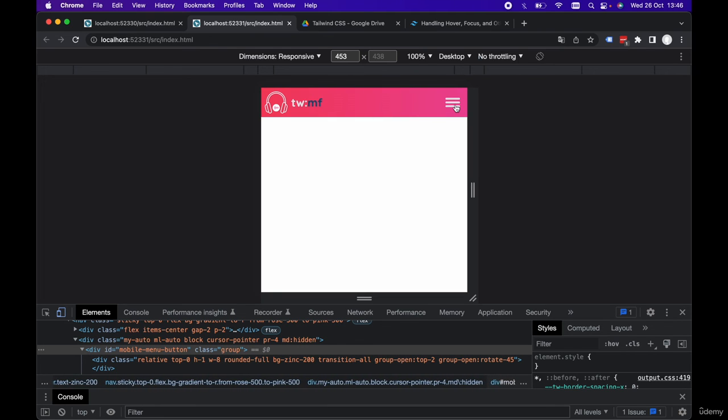So in the next lecture, what we want to do is hook up our functionality to actually display our mobile menu whenever our mobile menu icon is set to open. So we'll take a look at this in the next lecture.